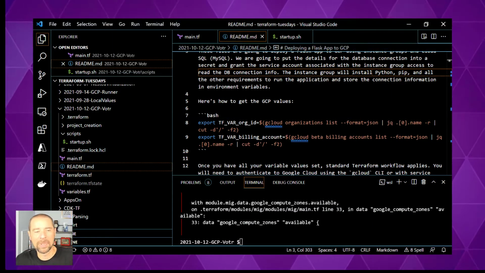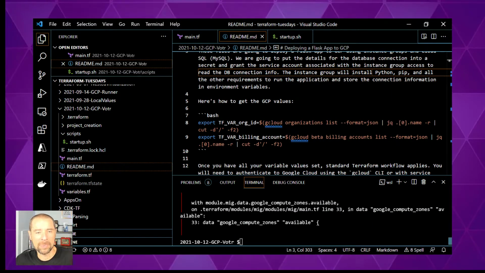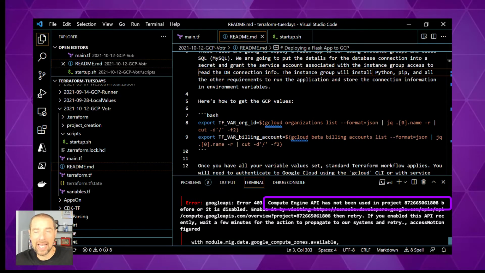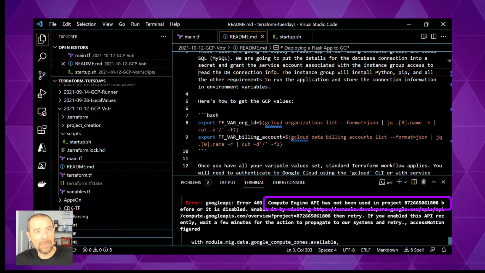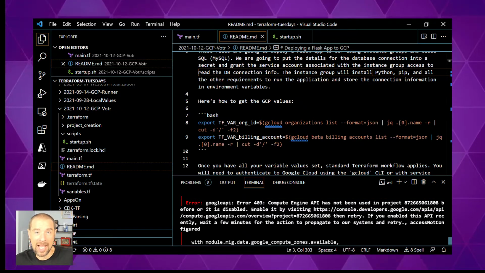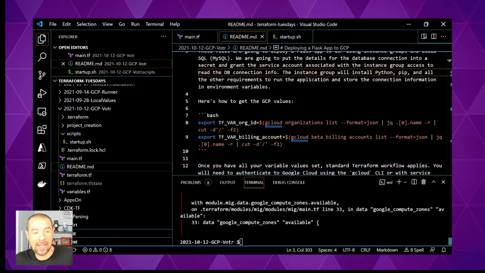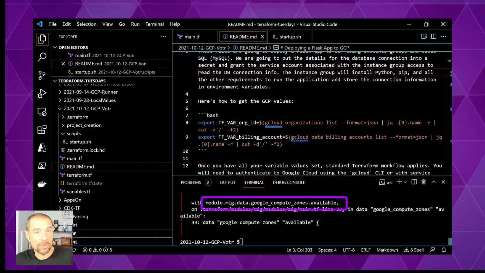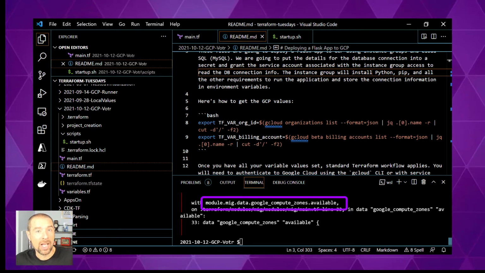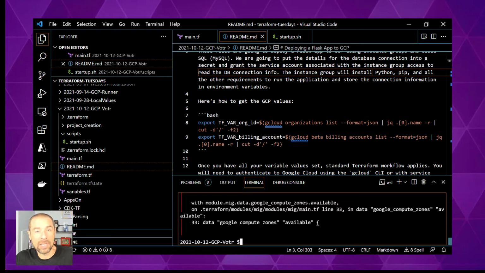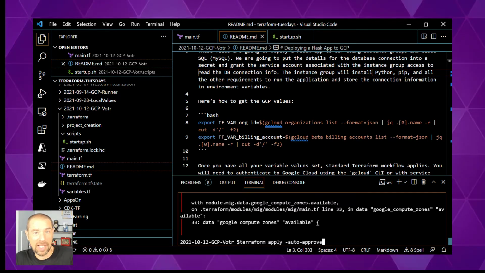Oh, and as I predicted, there's an error. If we scroll up to see what the actual error is, it's going to say Compute Engine API has not been used in this project yet. And that means that it's still trying to enable that API. And so even the data source that it's trying to use to get availability zones fails because the API hasn't been enabled yet. So we're going to have to wait a couple seconds and then rerun terraform apply auto approve, which I've done.